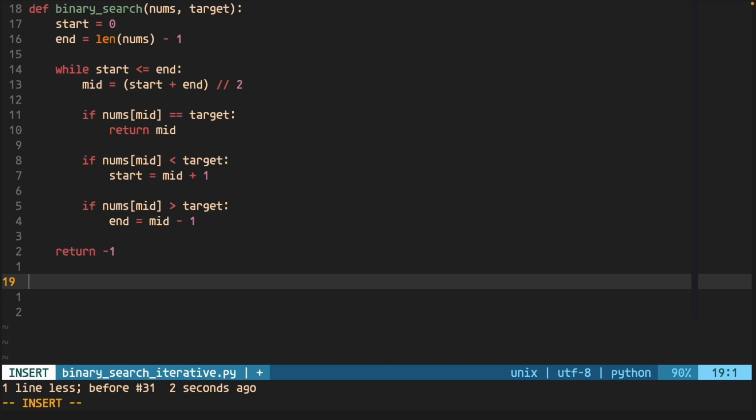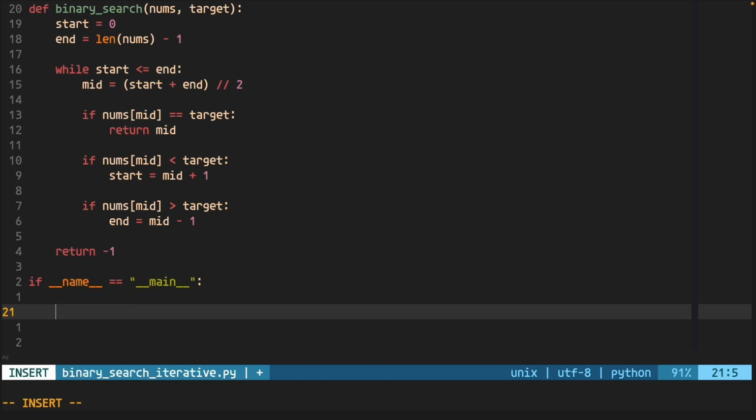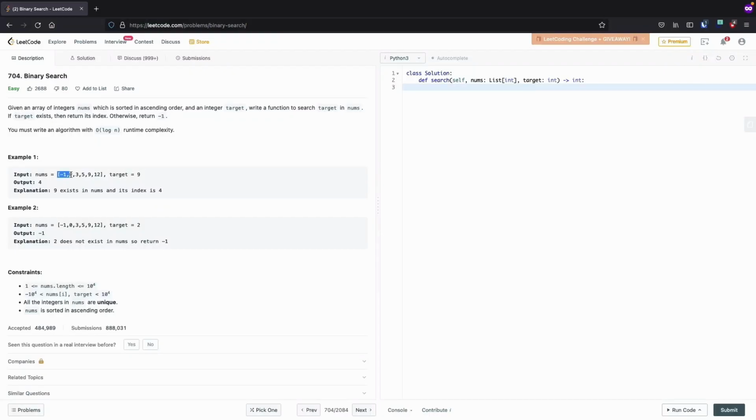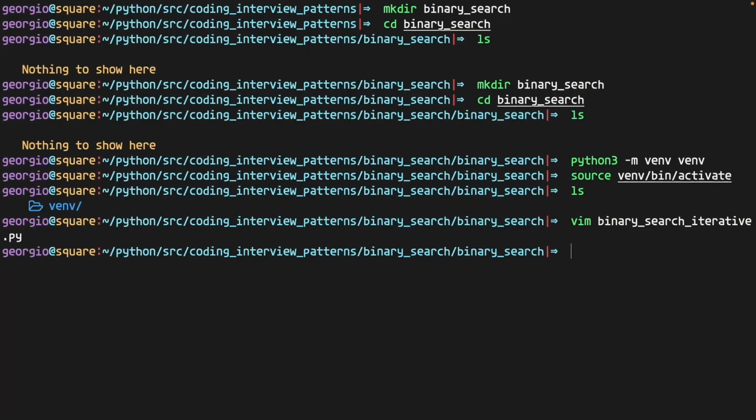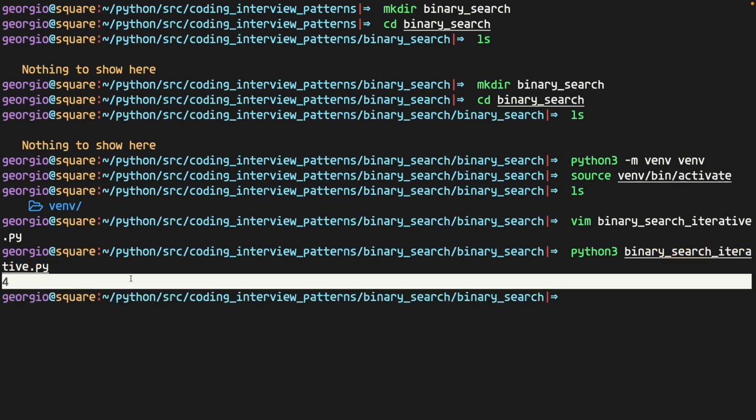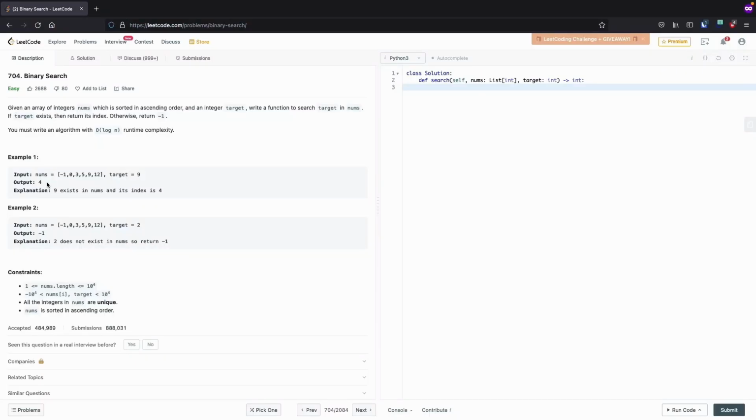And now we can just go ahead and get into creating our entry point. So if name equals main, we're just going to print the result of binary search, and we're going to pass in the array from the problem description. So we'll just pass in this array, and we'll pass in the target 9 as well. And we can go ahead and save, and we can run this file and see what happens. So the output that we get here is the index 4, which is the expected output. If we have a look at the problem description here, the expected output is 4. Index 4 is where the value 9 is contained.